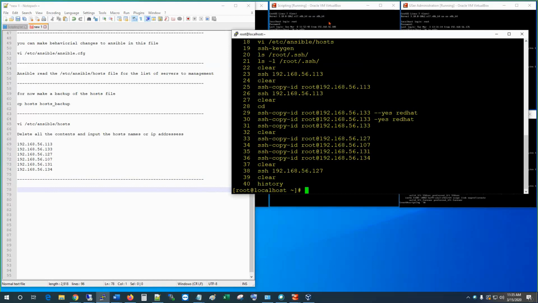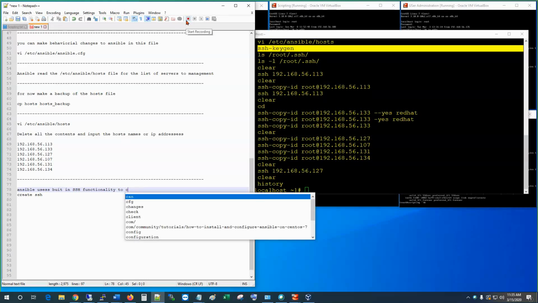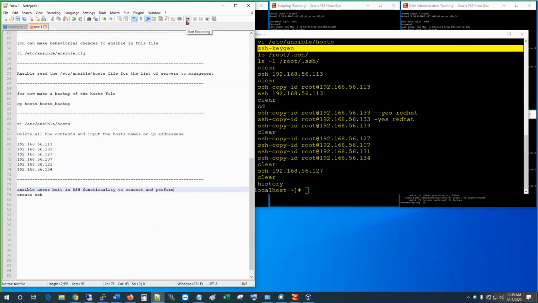So what I'm going to do is SSH keygen. Ansible uses built-in SSH functionality to connect and perform the task.